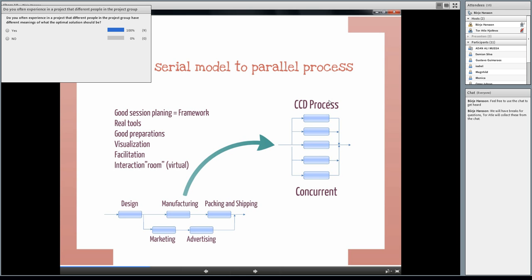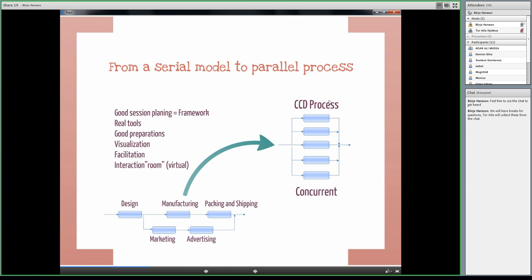So from this serial model to a parallel process, concurrency is one of the major things. And you have good session planning, this framework as we call it. We call this session planning a framework because it will look different if you use the CCD process for a procurement process, a course, or whatever you do. You can use it with an embedded Osterwalder canvas to create a business plan. So we have to tweak the fundamental elements of the CCD process, but still there is situation analysis, possible solutions, and choice of solution.